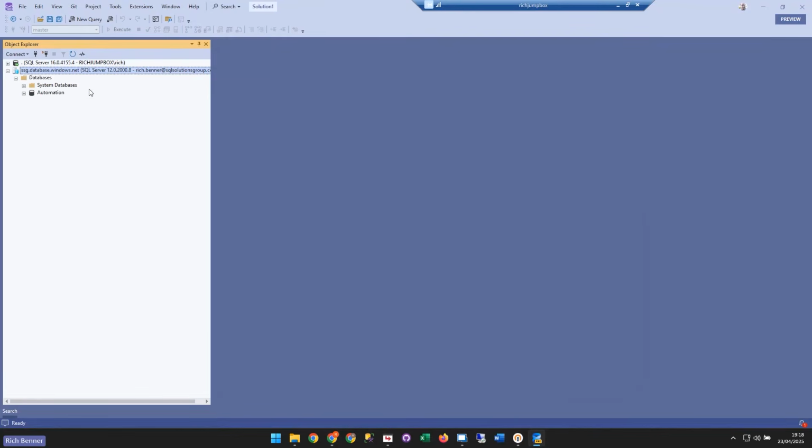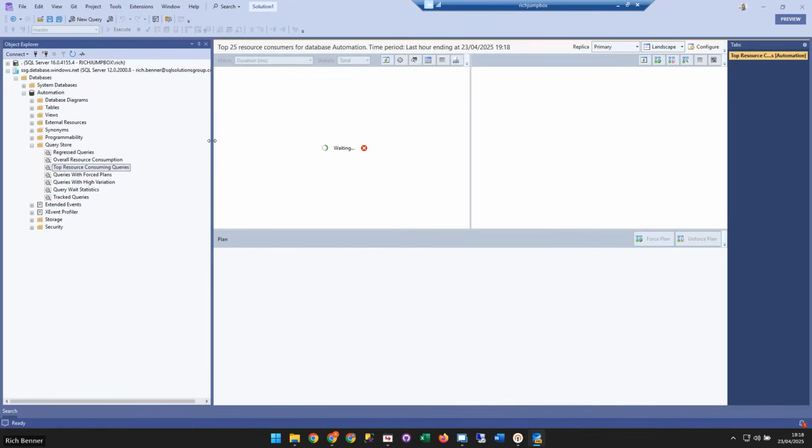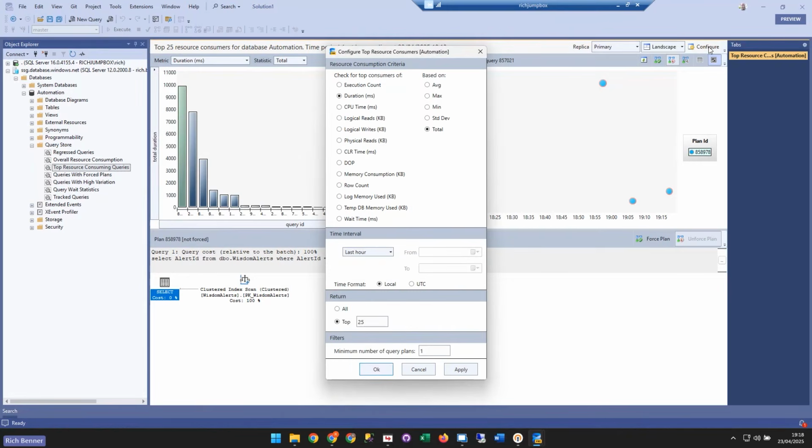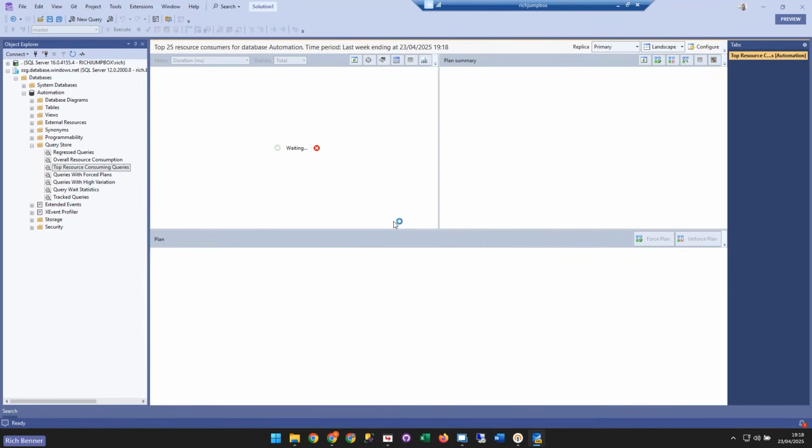Right. So this is an Azure SQL DB server. It's called automation. It has Query Store running. So we'll show you some of the things we have in here. One of the first things you'd usually go to is top resource consuming queries. You can see here we're looking at top resource consumers by duration, total, over the last hour. So I'm going to go to configuration and change that to look at the last week's worth of data.